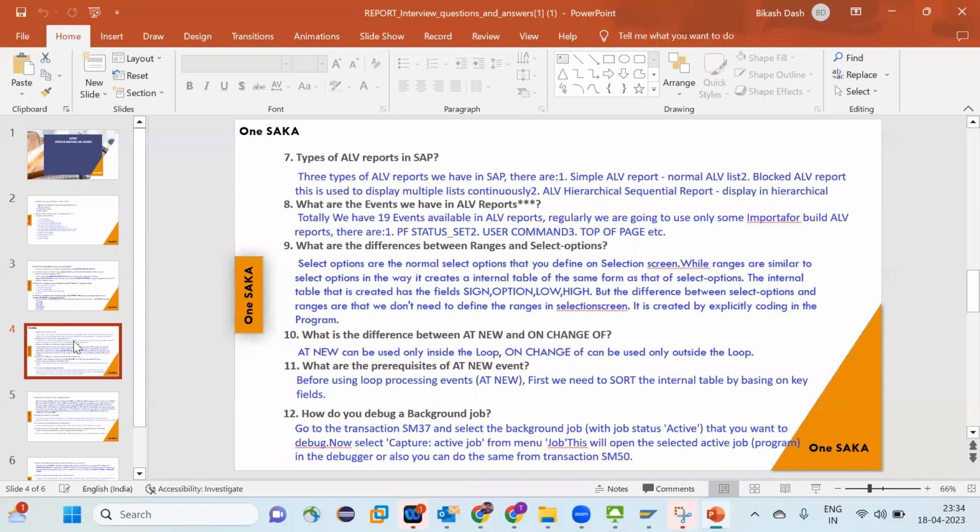The basic difference is we create range internally to be used in the program, whereas we create select option to display on the screen as user input with range feature. You can give from value to value.